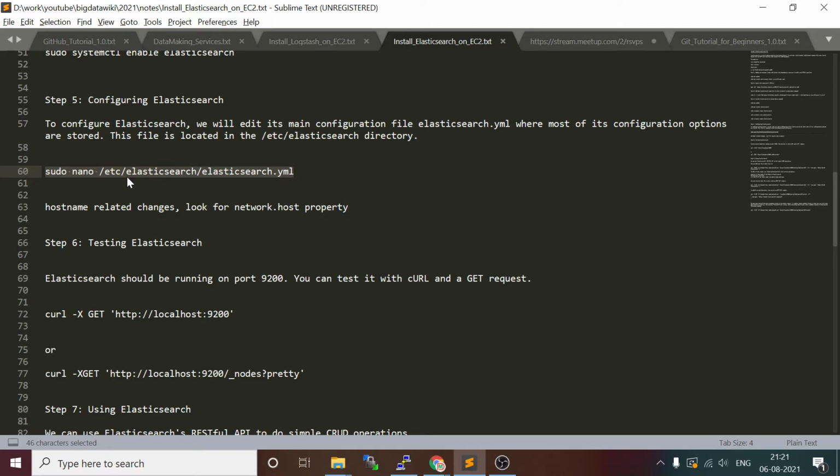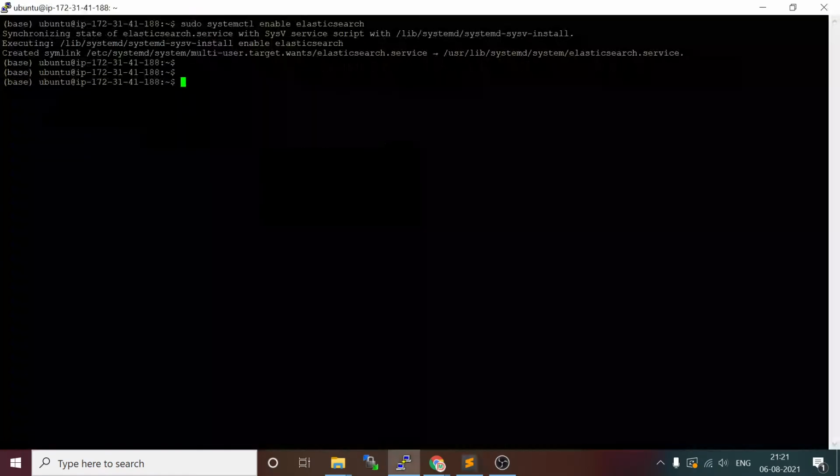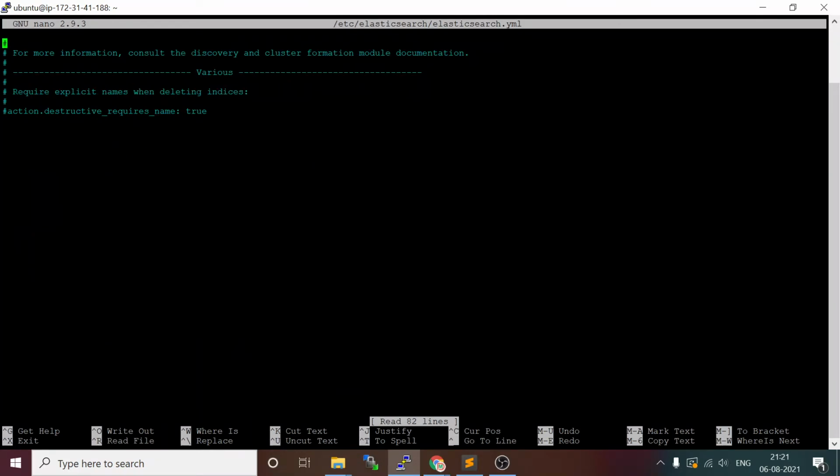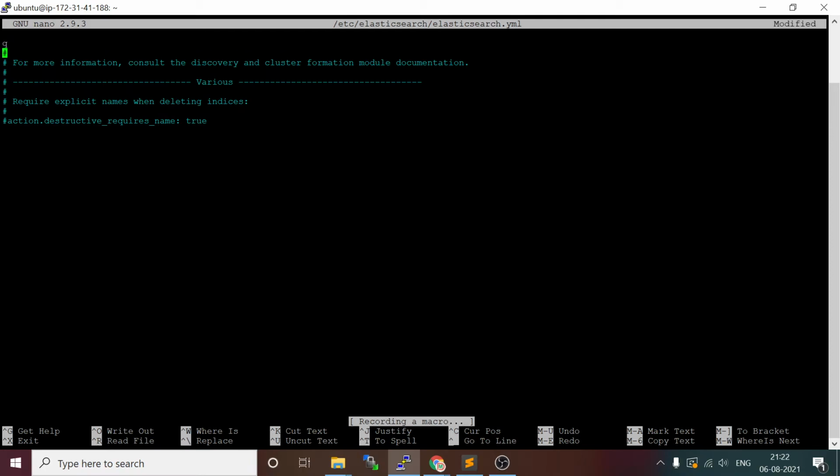So basically you can open this file which is there in /etc/elasticsearch, and elasticsearch.yml we call it. This file is basically a configuration file for Elasticsearch. So it will have many properties. So we can modify any of the properties from this location.